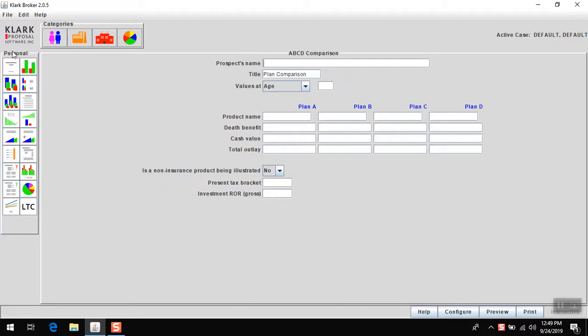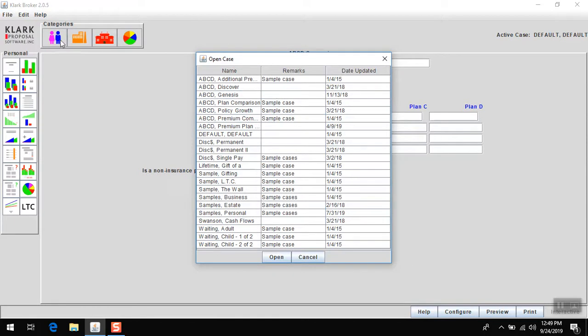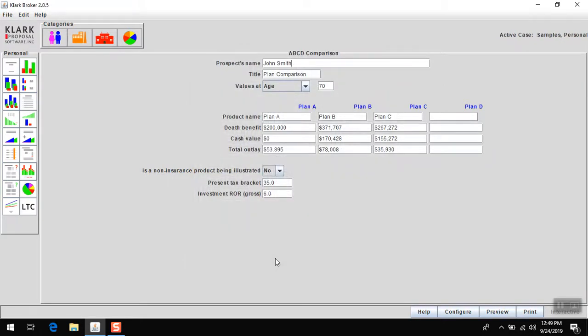So we're going to go up into the top left here. We're going to click on File. We're going to click on Open Case. And then we're going to go down towards the bottom. You're going to see Samples, Personal. We're going to highlight that, and we're going to click Open.